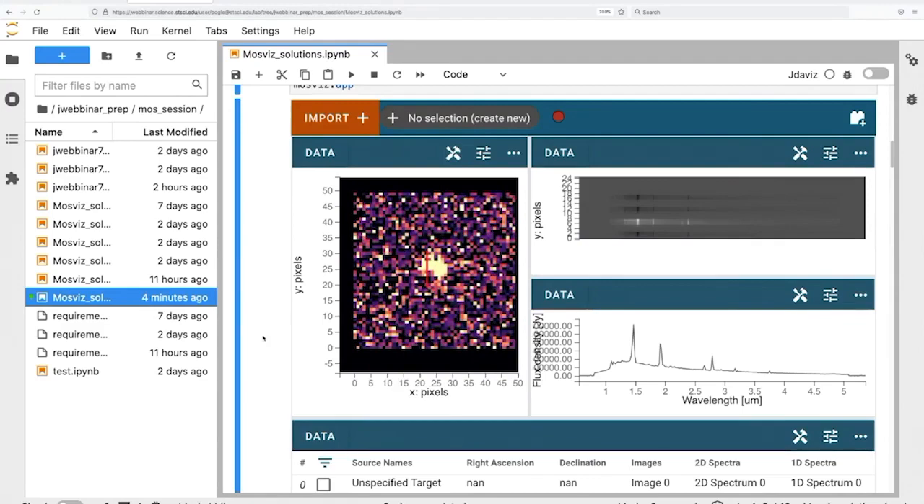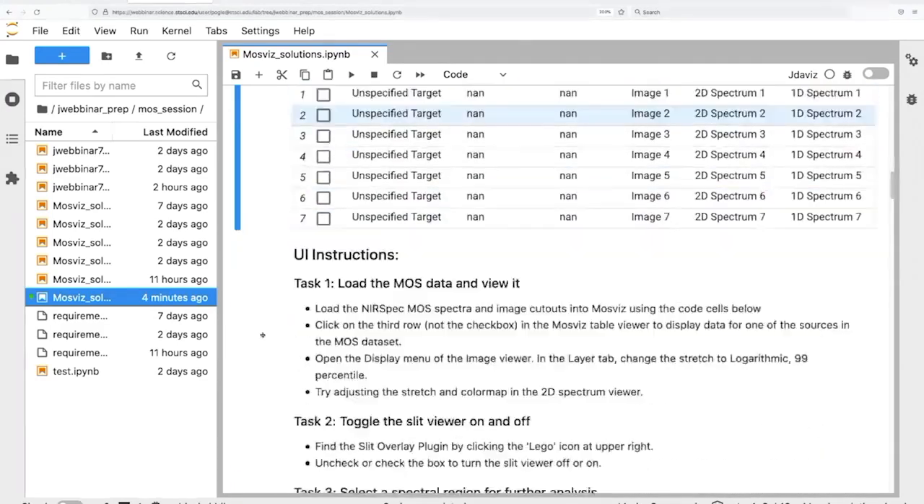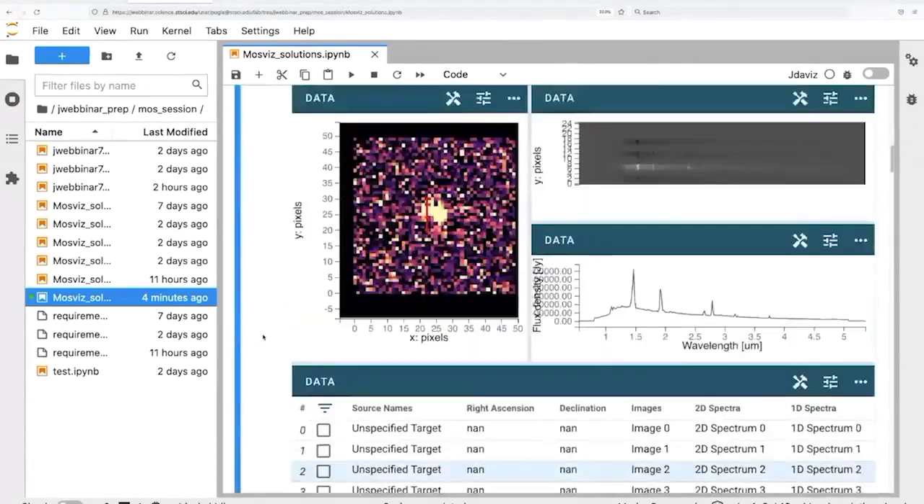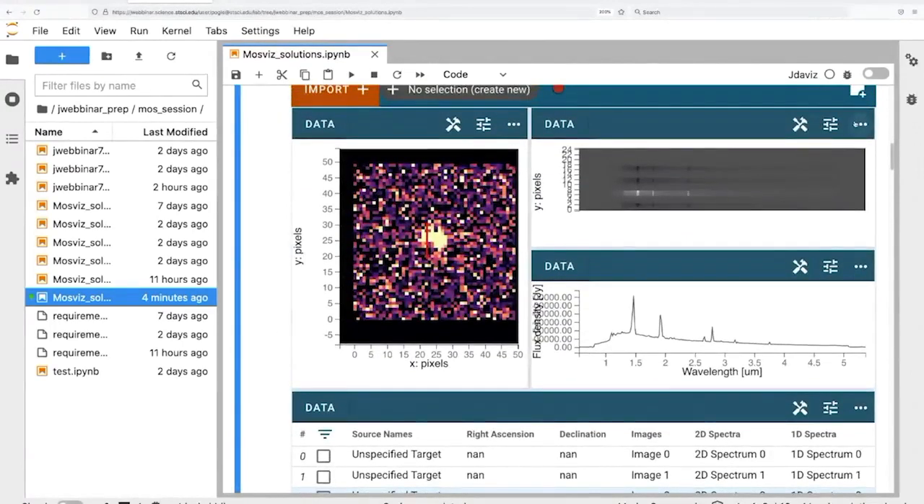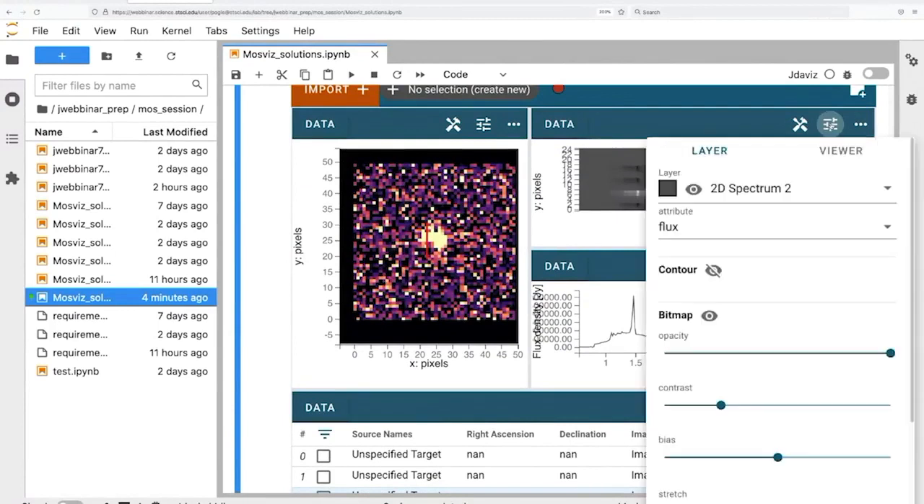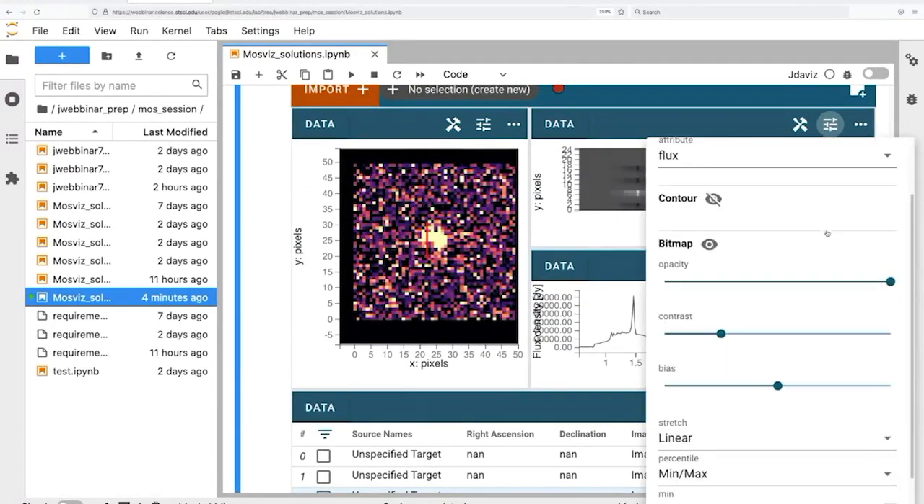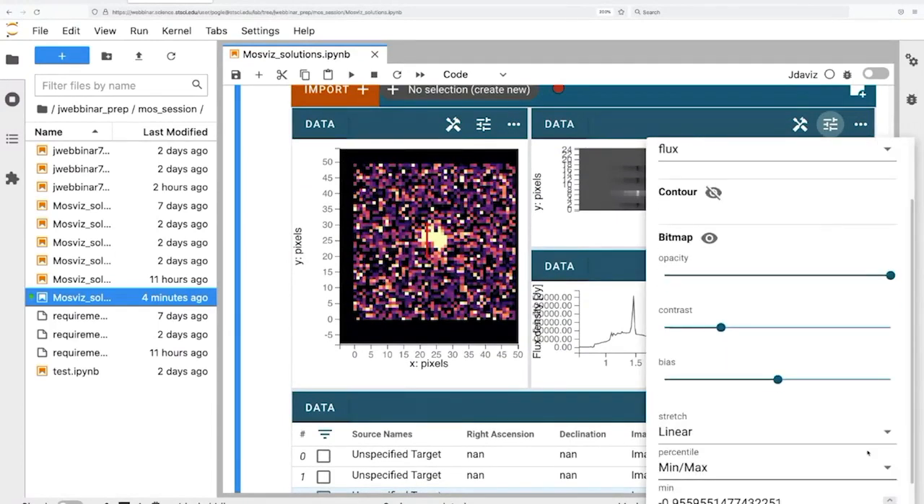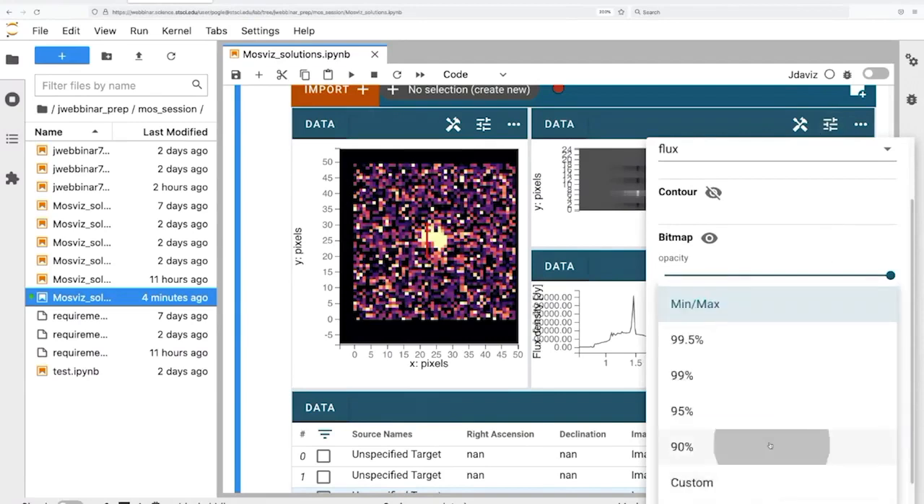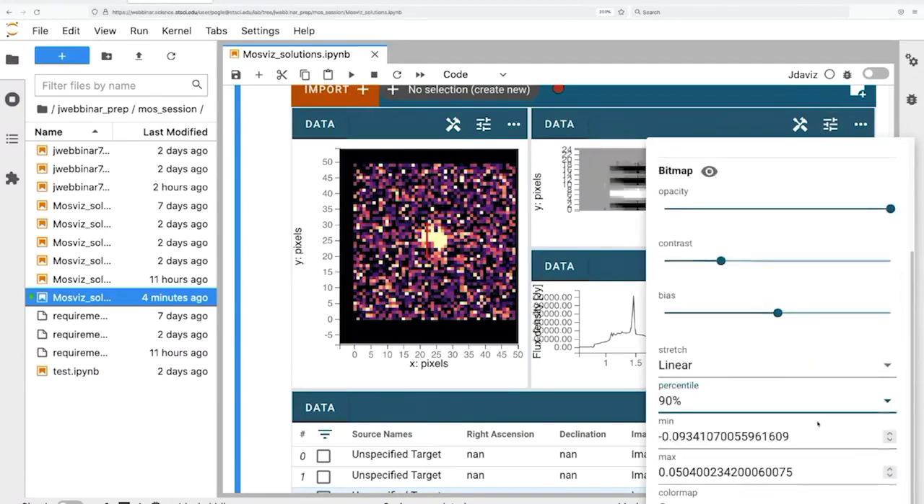All right, so we've looked at changing the stretch and the contrast on the image viewer. You can do the same thing with the 2D spectrum viewer. In the upper right is the same widget. You can go in and change stretch, sample. All the things you can do with the image viewer, you can do with the 2D spectrum viewer, including changing the color map.